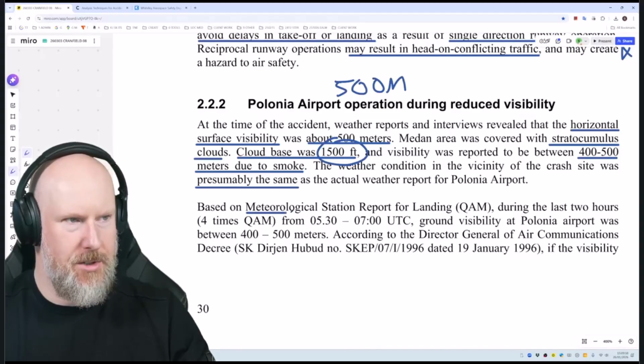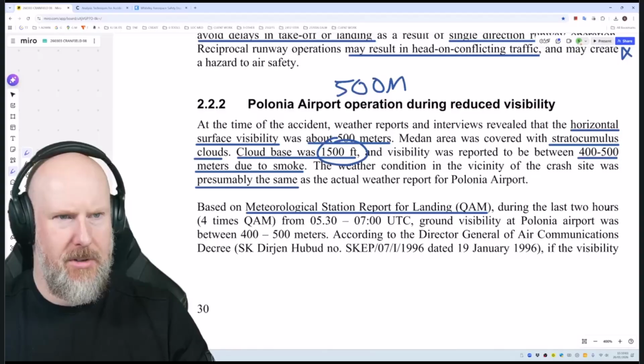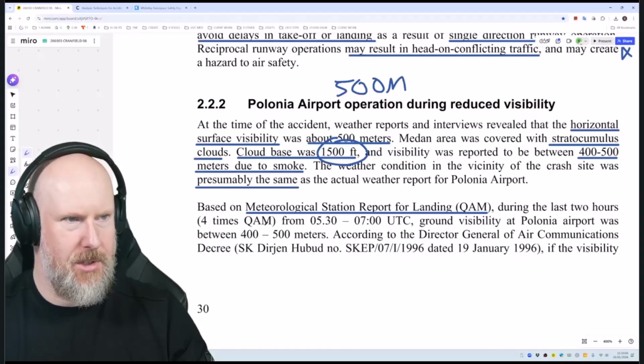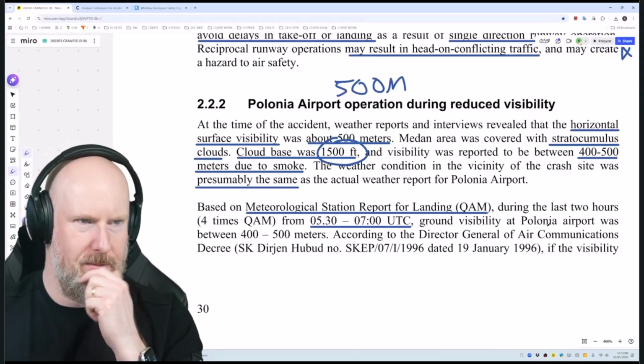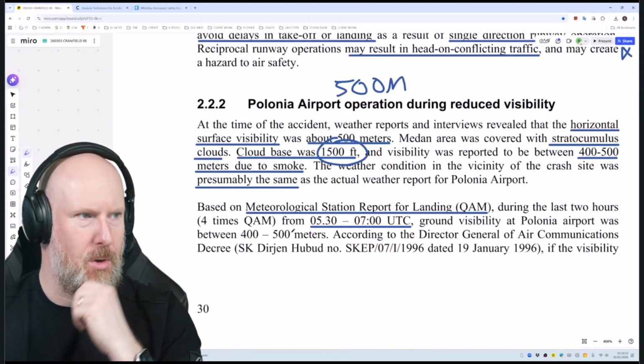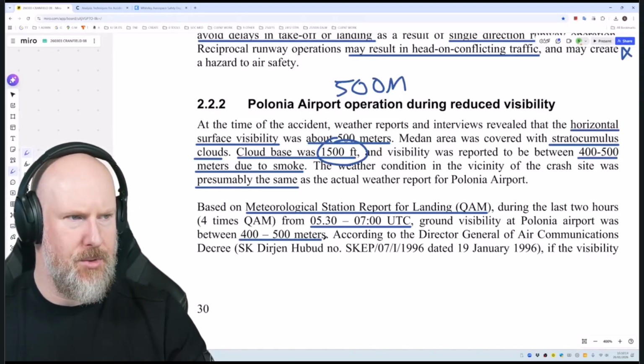Based on the meteorological station report for landing, during the last 2 hours, 4 times, from 5:30 to 0700 UTC, ground visibility at Polonia Airport was between 400 to 500 meters.